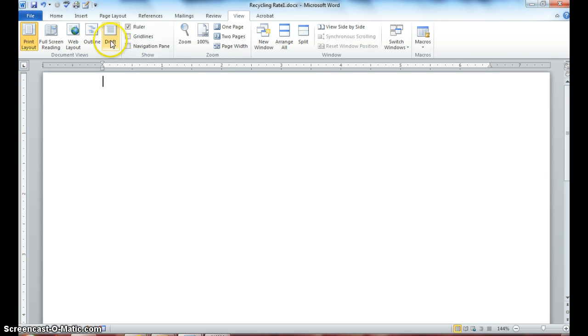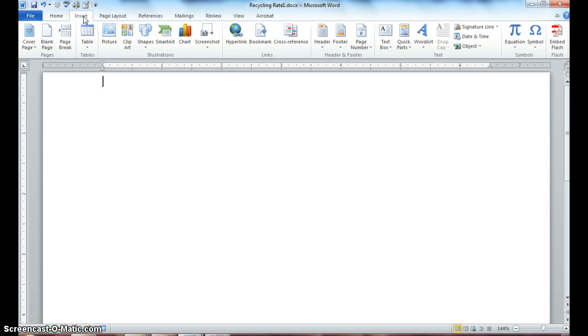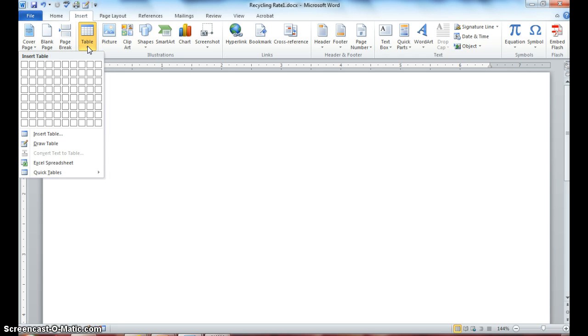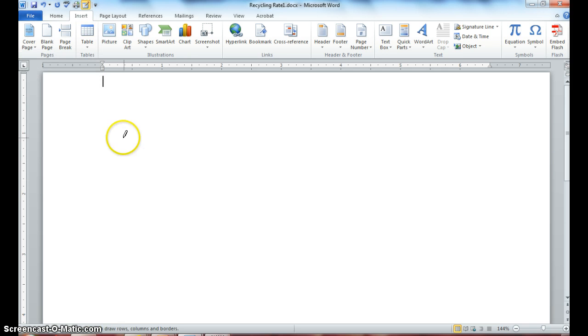We will go to our Insert tab where we were on the previous steps, our Tables group, drop down on the Tables arrow, and we will choose Draw Table. Notice that I have a pencil on my screen that allows me to draw. Now I'm just going to draw the table freehand. The first thing I'm going to do is draw a big rectangle on my screen.